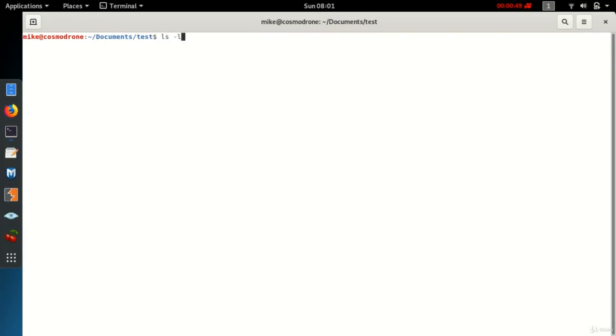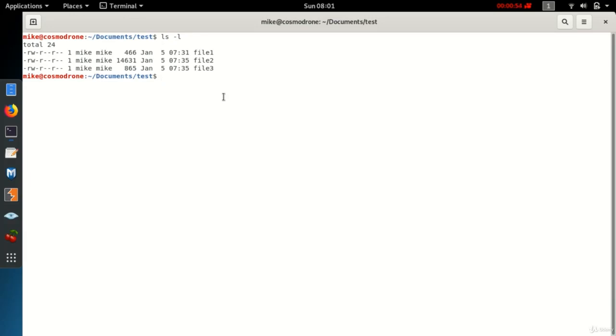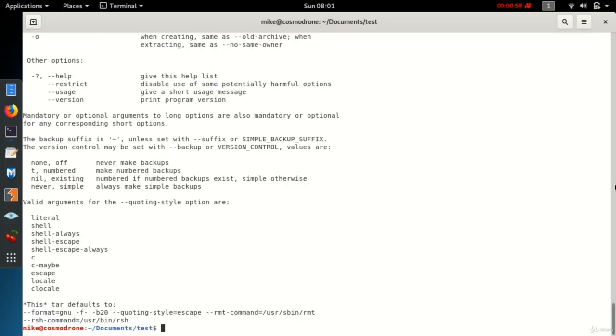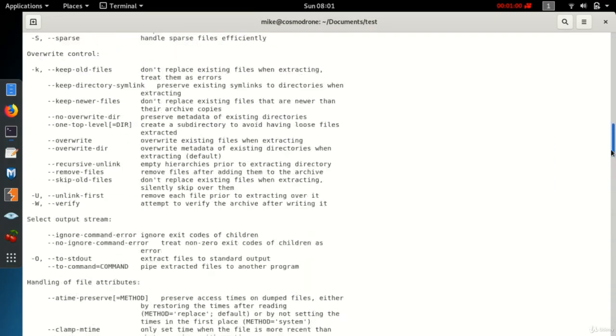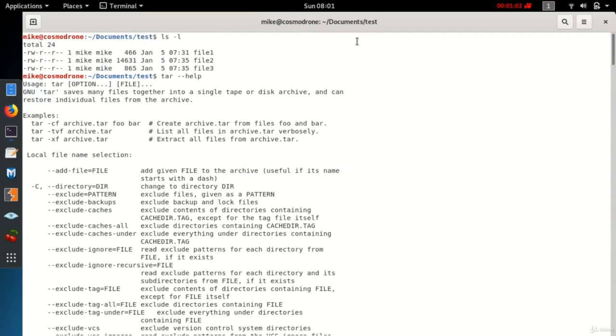We want to compress all of these files, and so we'll do a long listing. We can see the size of the files. We want to compress them into a single archive using the tar command. And so let's start by looking at the help documentation here for tar. So if I scroll way up to the top, I see some examples.